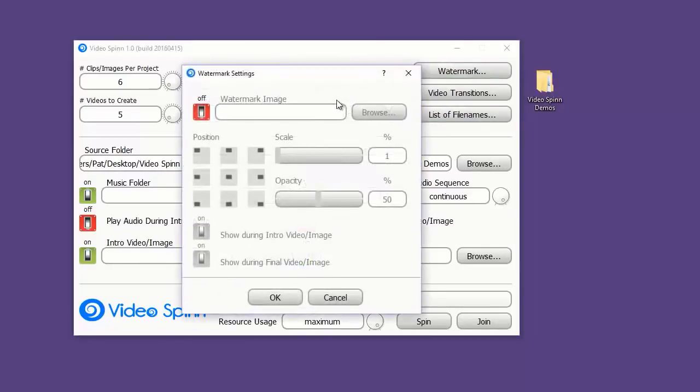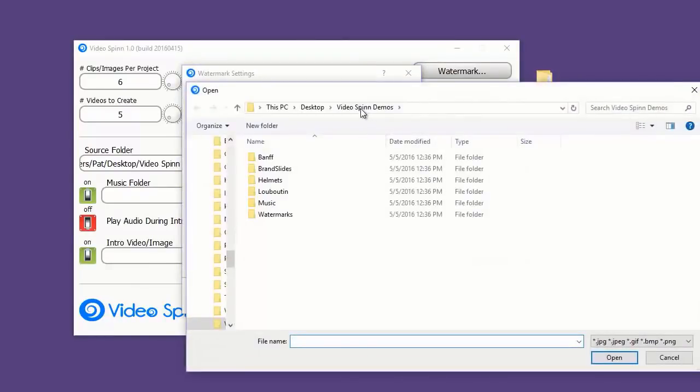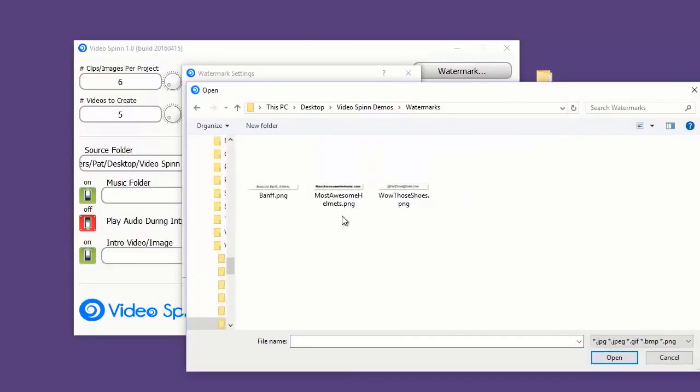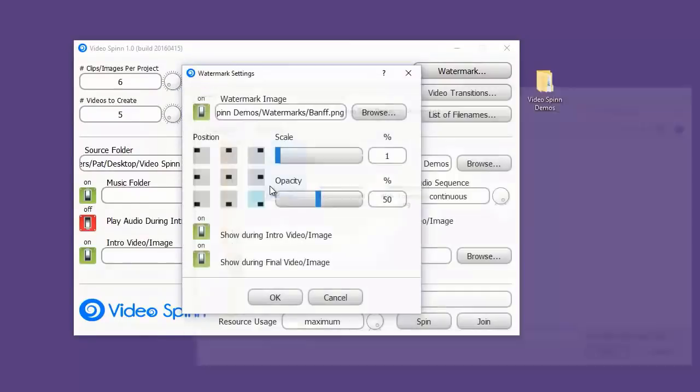Let's put a watermark on here. We're going to go into the watermarks, turn it on, go into my watermarks folder, and I have one for Banff. And let's put that at the top of the screen. Let's make it 100% normal size. You can set it to different scale, and we'll leave it at 50% opacity.